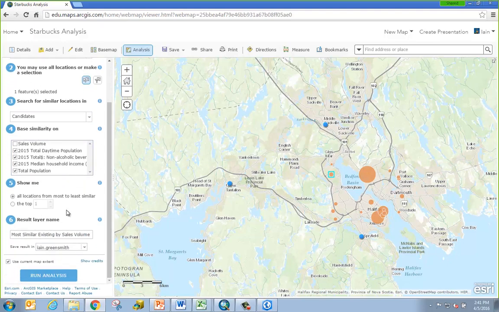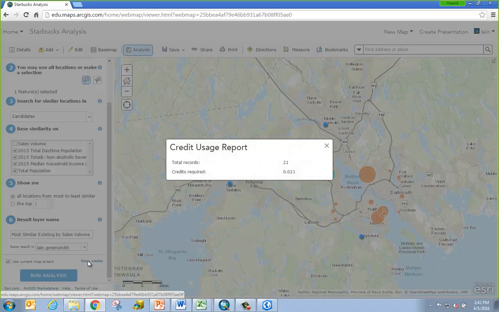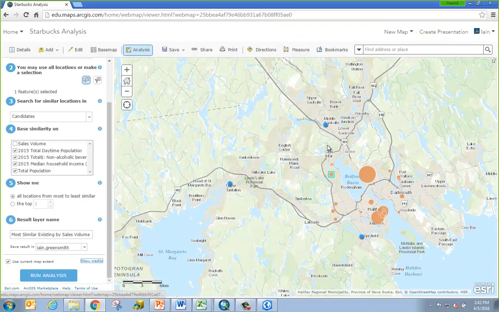Now I have the option for it to give me back all the locations, or just the top one. But I'm just interested in seeing how they all rank. I'll accept my default name, accept my default working directory, and before I click Run Analysis, I'm just going to confirm the total number of credits being consumed. And you can see here for the 2 data sets, that's 3 candidate sites and 18 existing sites. It's a negligible amount of 1 credit that you're consuming. But once this is confirmed, then you can just click on Run Analysis.